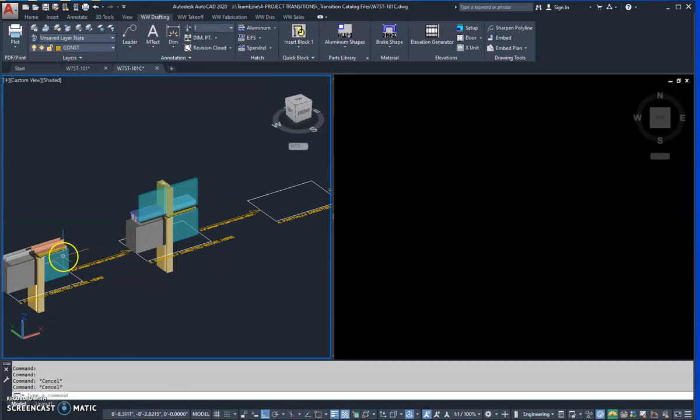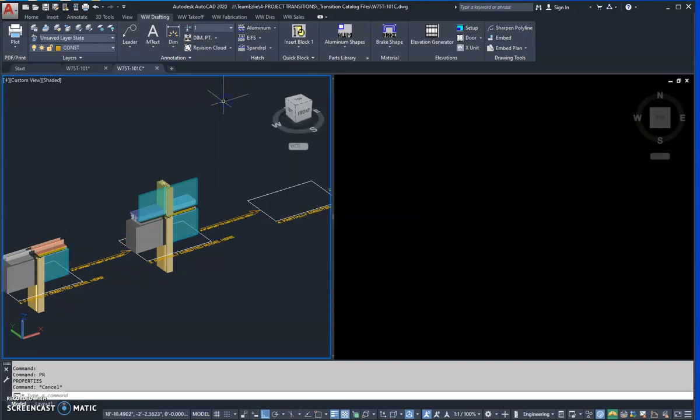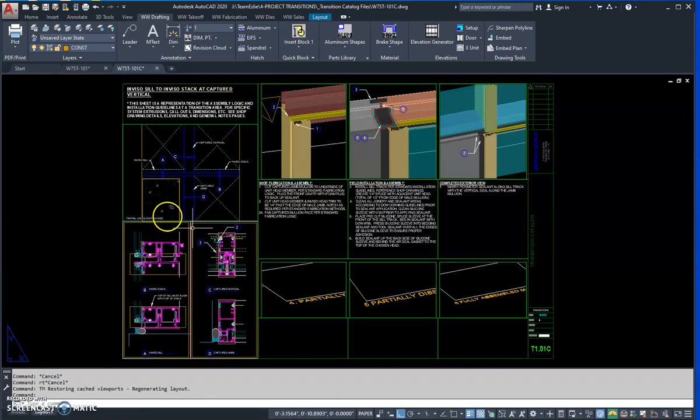Okay, so that's fine. Let me just maybe do a properties check. Transparency 65, so that's correct. So it was just an optical illusion in the preview, so that's good.